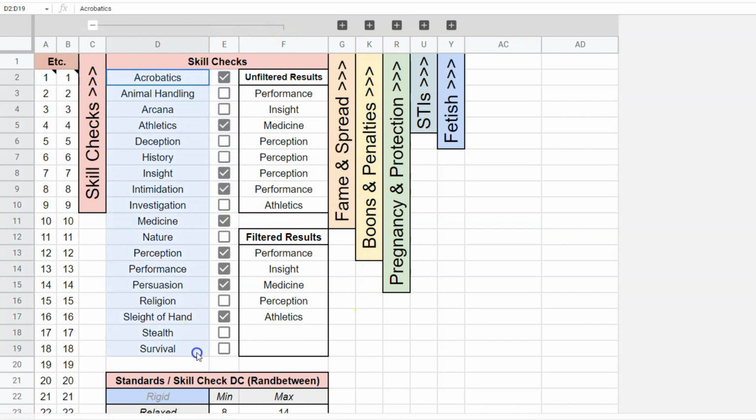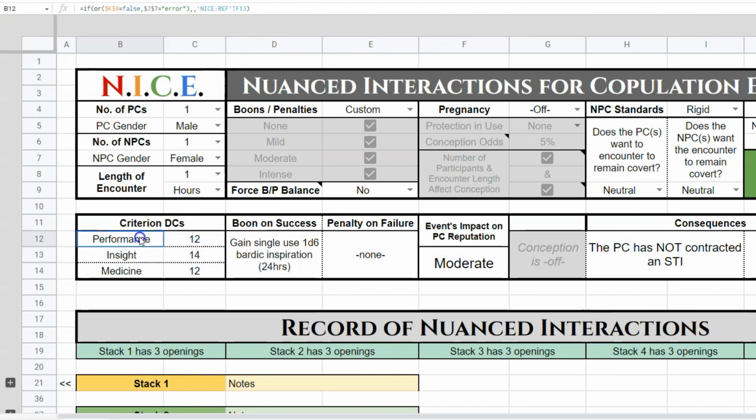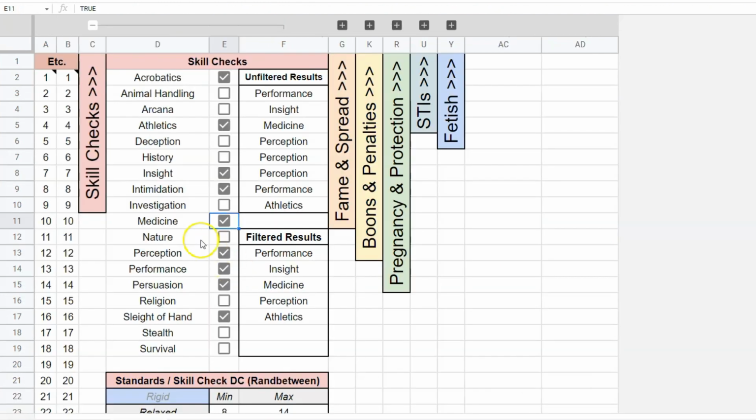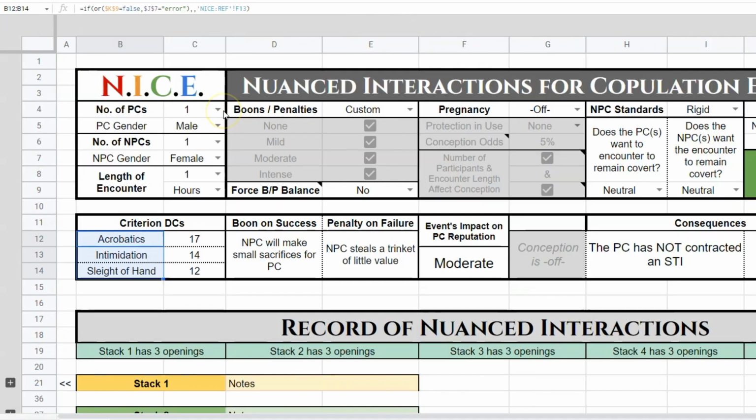So here is a list of all of the skill checks in D&D 5e with their respective checkboxes. Any skill check that has its box checked is available to be generated over here in the results. If you feel like you want to include Arcana in the mix, maybe your player character is a magic user and you want to allow that as an opportunity, you can just turn that on, and then over here in the results, it's possible for Arcana to be one of the criterion that your player would have to roll against.